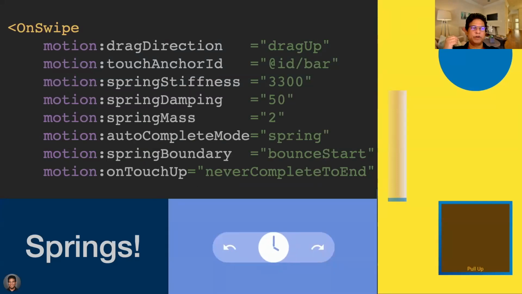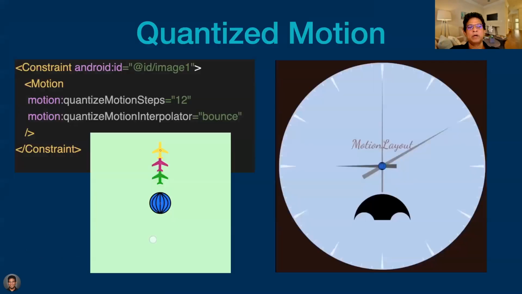The other feature we want to mention here is spring support. There have been requests for things to shake like springs. And so now on swipe, when you let go of swipe, it can actually act as a spring.